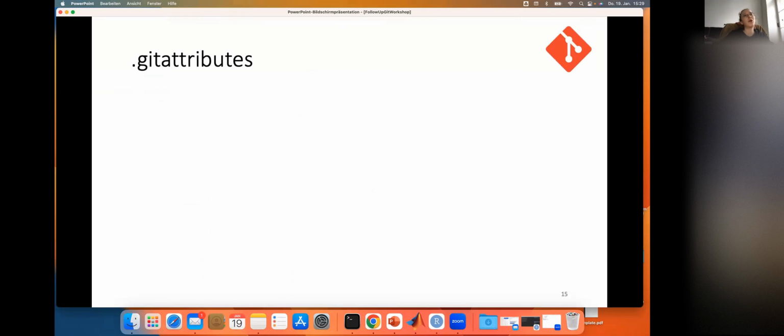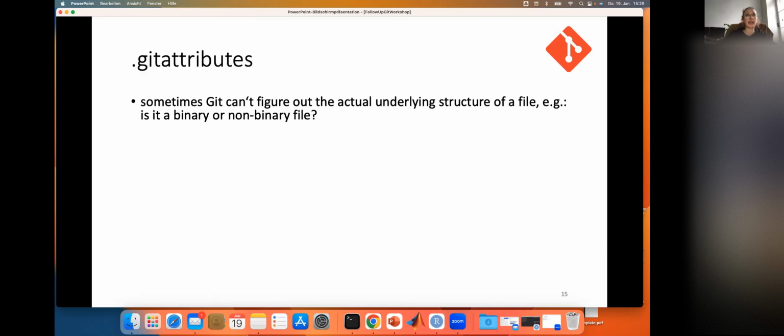Then earlier I said we will also look at this .gitattributes. So this is a file. It's a hidden file by Git, and it's there because sometimes Git can't figure out the actual underlying structure of a file. So sometimes Git doesn't know, is this file binary or non-binary? Usually Git is very good at that, but apparently it happens. Otherwise, they wouldn't have made this .gitattributes.